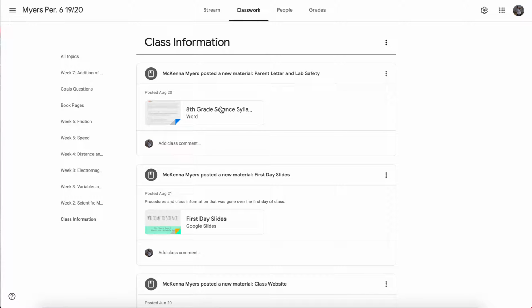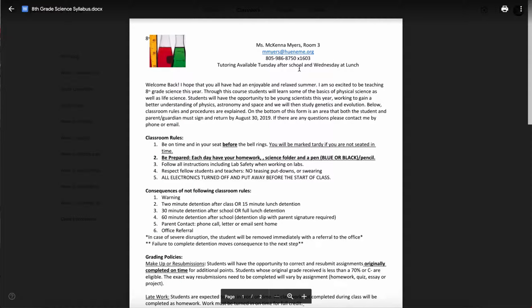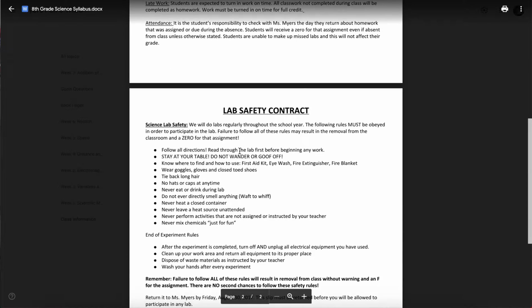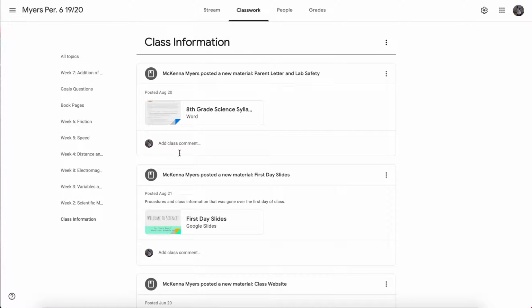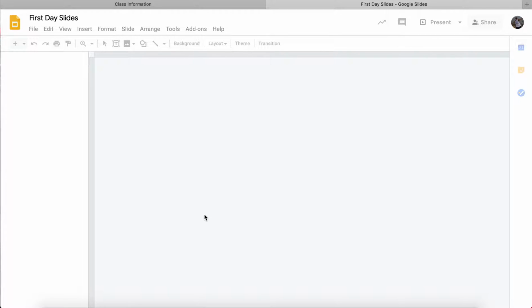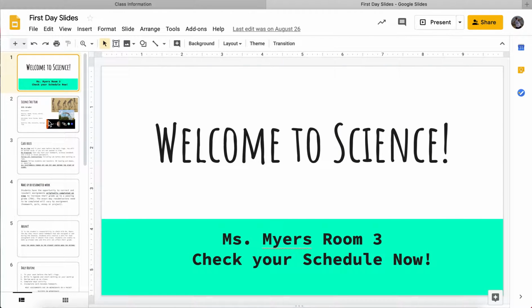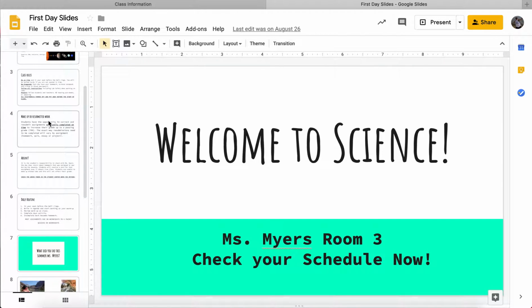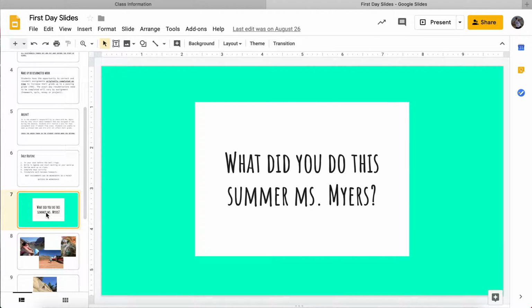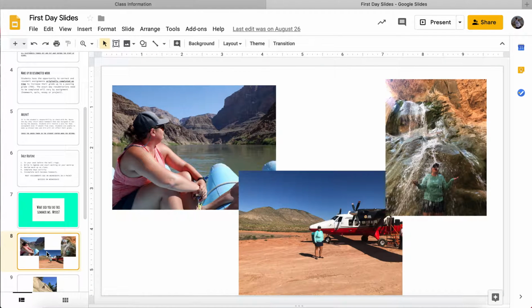At the bottom, it used to be at the top, but now it's near the bottom, is class information. Here I have my syllabus that has my contact information and the basic rules of the class. I have my first day slides. This is what I go over with students the first day of school. It has the same information as the syllabus, but more precise and concise. And then, what did you do this summer? This is where we get to know each other.